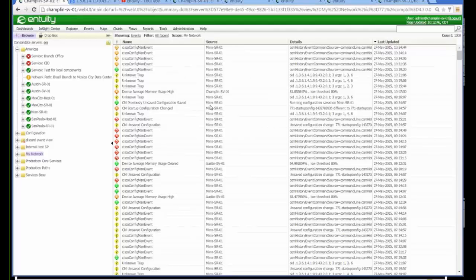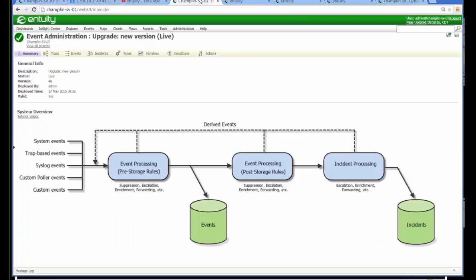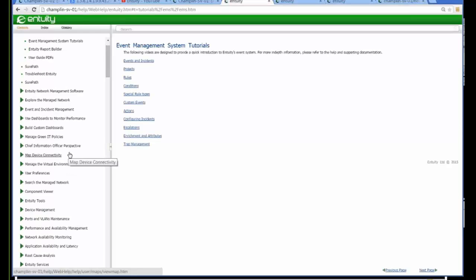Now, for the things that we've talked about over the last few minutes, you'll be able to look at the recorded version of the Tech Talk. But if you're interested in getting more information directly from the 15.0 system, you can certainly do that. One way to do it is in the event administration menu, you'll see a series of tutorial videos. These are all the event management tutorials, and in 15.0, there's a brand new one that covers trap management.